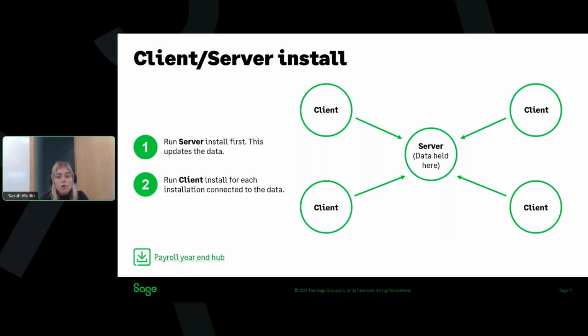Now, here's an important tip. You do always want to update the server first. And when you download the update file, run the installer on the server. That updates the location where your shared payroll data is stored. And once the server is updated, you can then go on to update each client PC.